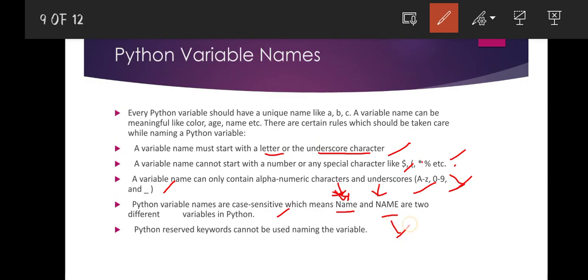Here we are using capital letters. This is considered a different variable name, and this one is a different variable name. Those are not the same variable names, because in the first one we are using small letters, and in the next one we are using capital letters. So these are two different variables in Python, not a single name.